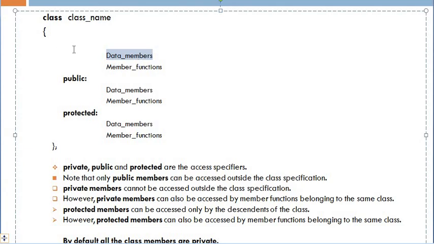That means if you do not set any access specifier, the data members will be treated as private, like here. So even if you do not provide the private access specifier, these data members will be treated as private by default.